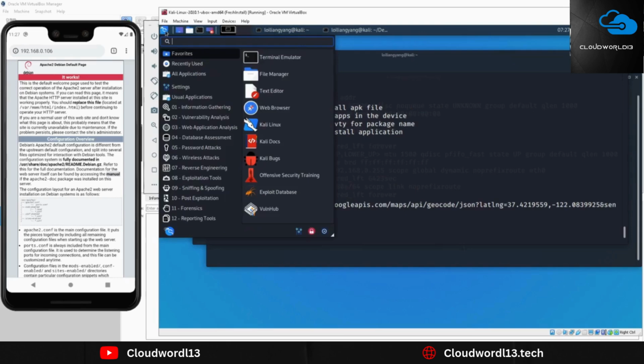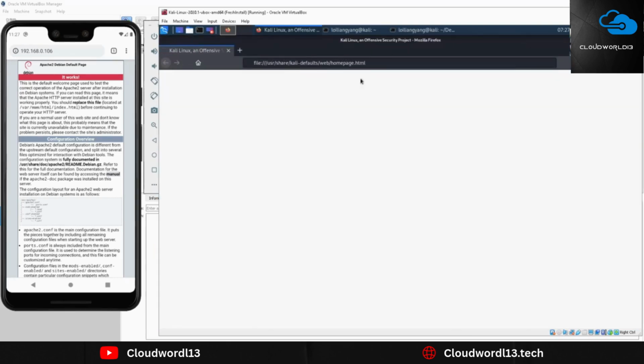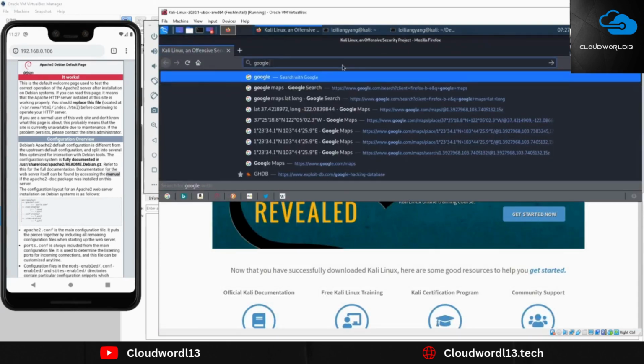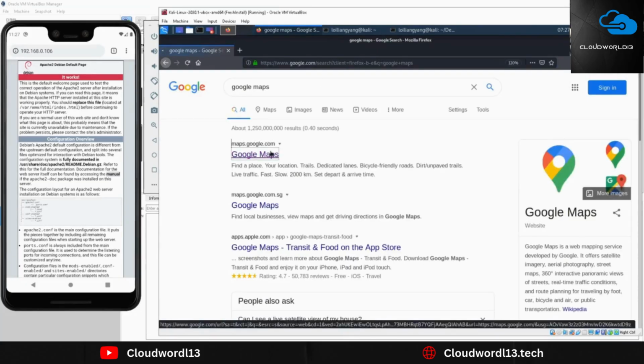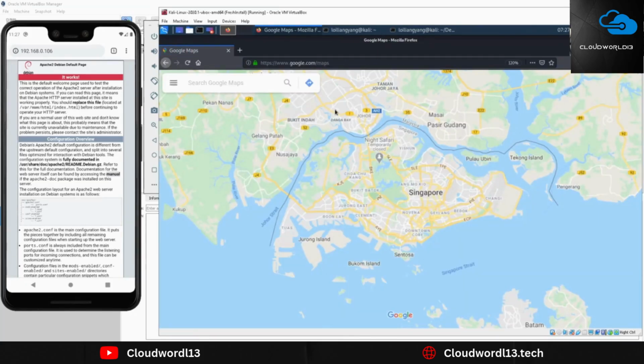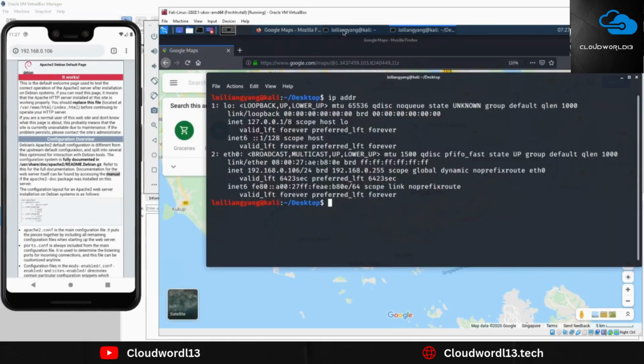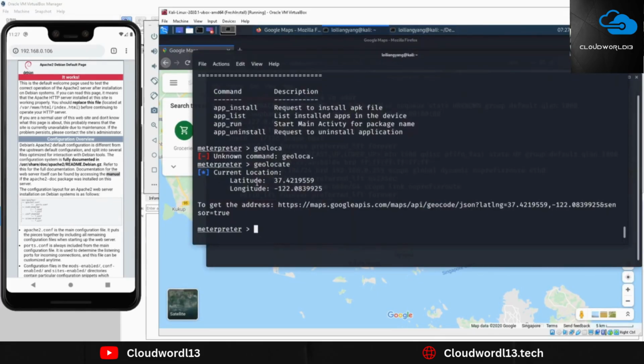So we can go ahead and open up a web browser. And in the web browser, we can go to Google Maps. And once we are in Google Maps, all you got to do is to key in the latitude as well as the longitude. So of course, going back here into the terminal, we can copy the information over here.